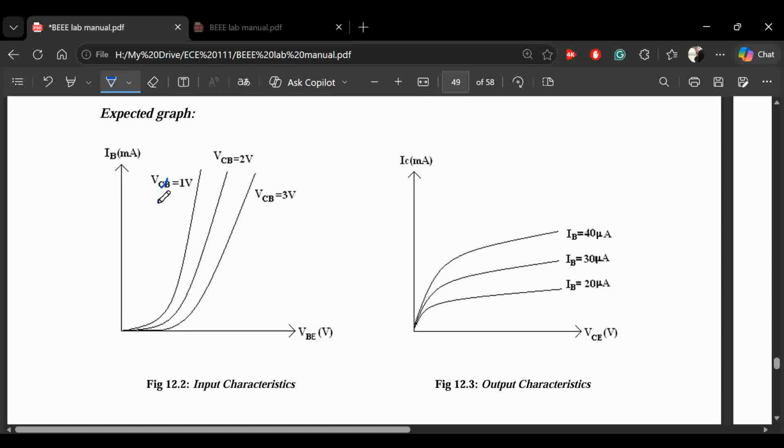So this should be VCE. For VC 1 volt, we are getting this graph. For VC 2 volt, we are getting this graph. And for VC 3 volt, we are getting this graph. Okay. This represents the input characteristics.